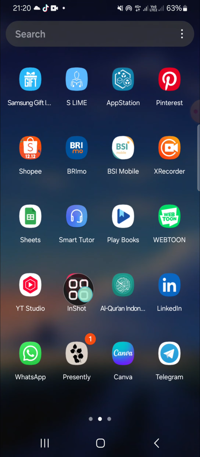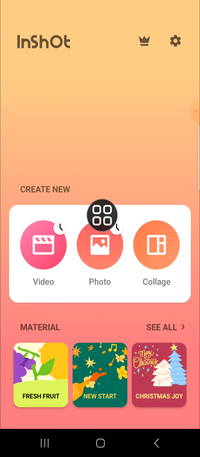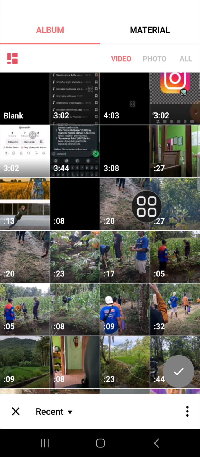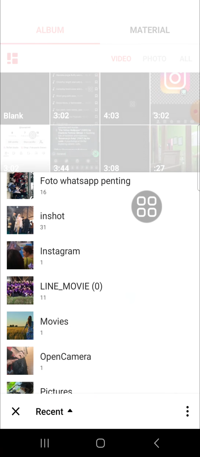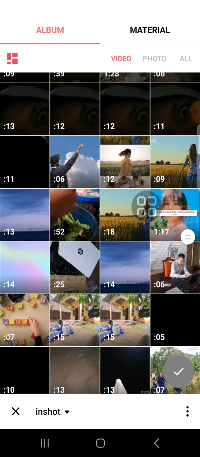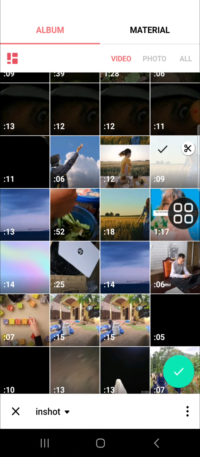First of all, I'm going to open up my InShot application on my mobile phone, and then I'm going to go to the video editing, and I'm going to create a new project. Okay, and you can choose a video you want to remove the text from, and I'm going to choose a video from this folder. Okay, for example, I'm going to remove the tags from this video guys.